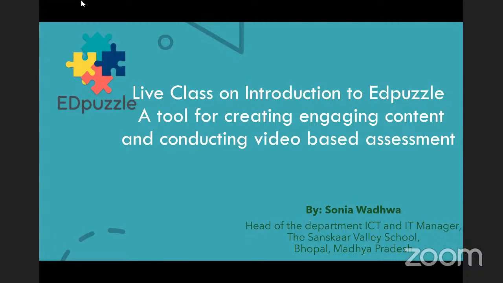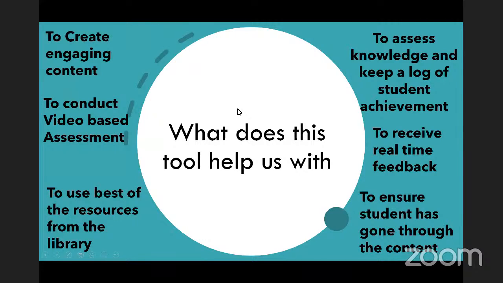Okay, let's begin with the session. In this session, we are going to learn EdPuzzle, a tool for creating engaging content. And as Anuj already mentioned, it is used for conducting video-based assessment. Other than these two things, what is it that we are looking at?